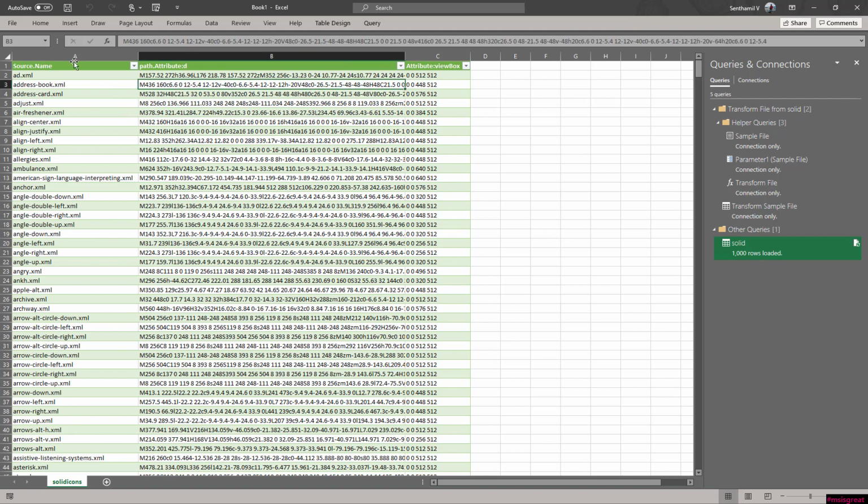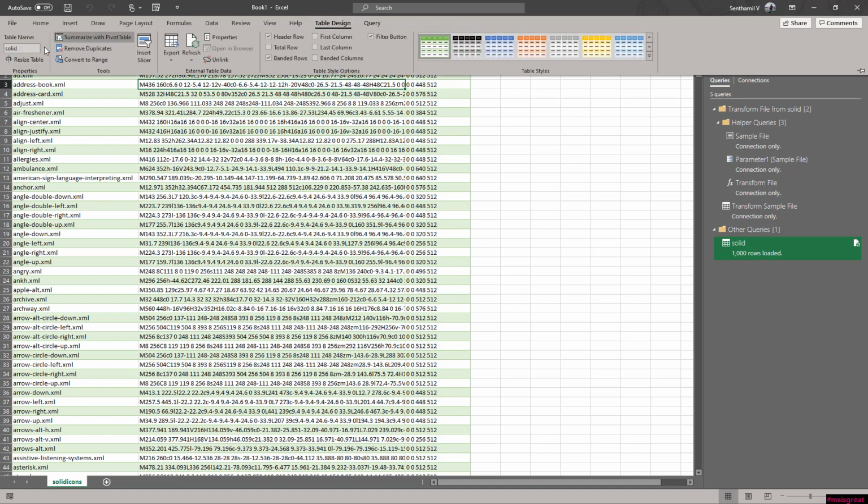And take note that it is imported as a table, and if you go to the Table Design tab, you will see the table name, which is Solid. So maybe you can put it as solid icons. This is the name which is going to be referred to within your PowerApps all the time. So just giving Solid is fine, but give some meaningful name for the table, which will be used every time within your PowerApps. In my case, I have renamed it to solid icons just for reference. This is the table name.